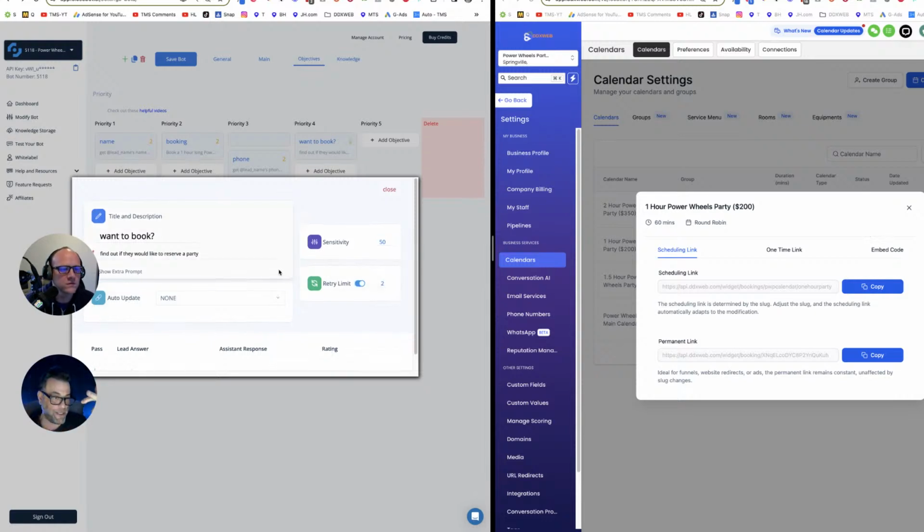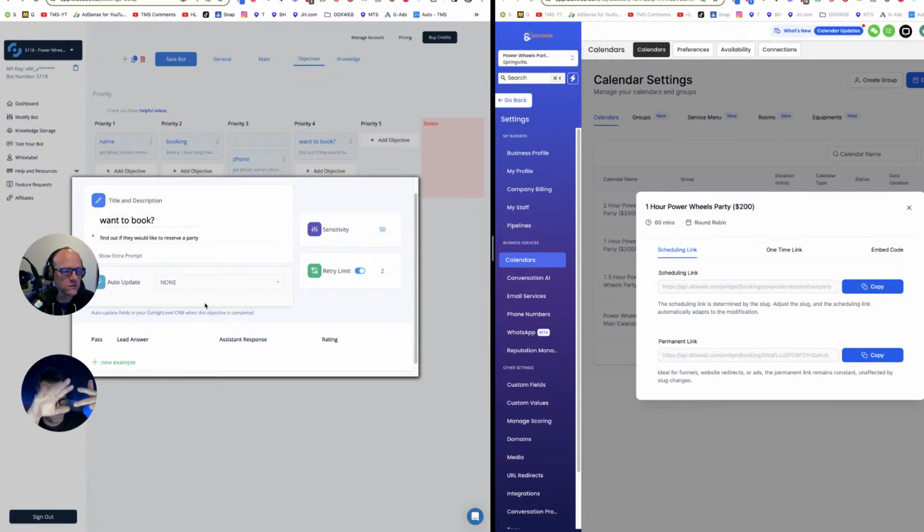Now, we're not going to get into it, but theoretically, you could map this to a checkbox where if they say yes, it's checked. If not, it's unchecked, and then do all sorts of cool Go High Level stuff. For now, let's just have them ask and we'll continue.